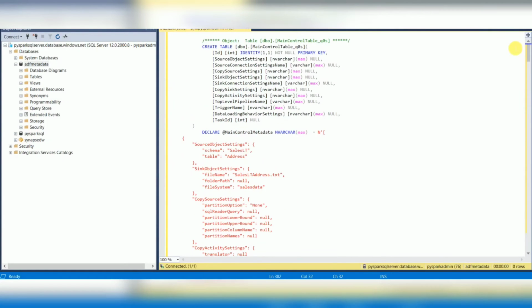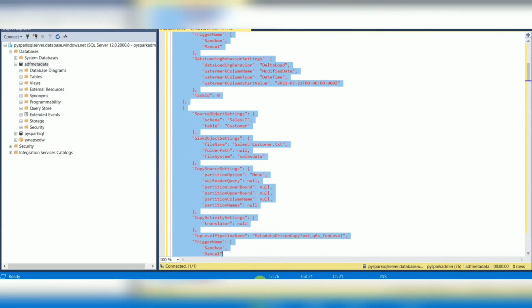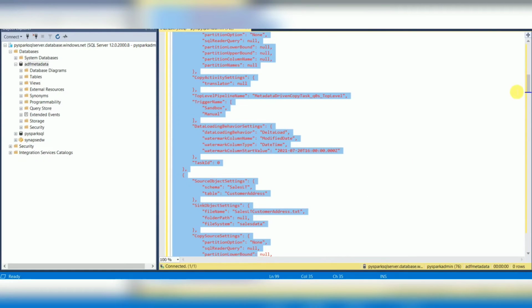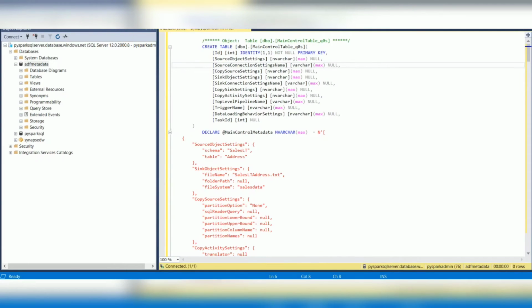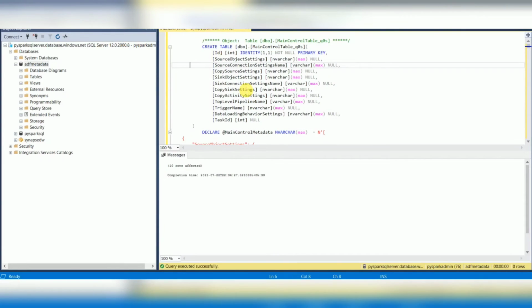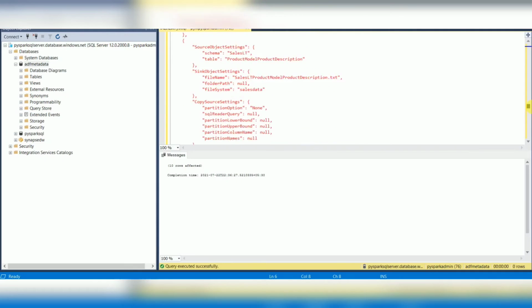In this metadata driven approach, it will create a control table. That control table will have an ID, source object name, source table name, source connection details, sink details, trigger name, pipeline name, everything. If you look at this information, it is dynamically created JSON text. You see, this is completely JSON text. This JSON text we will insert into this table. So run this. It will create a table, then it will insert this JSON script.